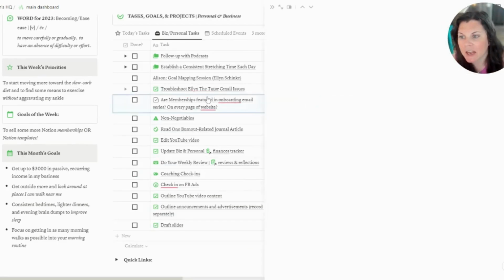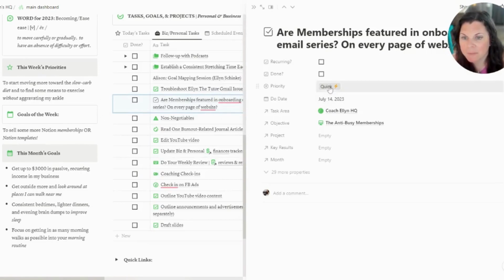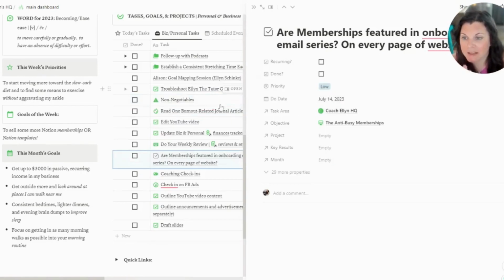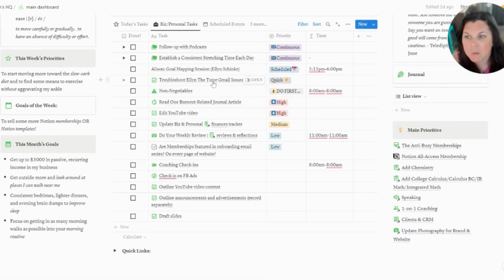This one, actually, is kind of a bad example of something quick, because I actually do not feel like that is a quick task in the slightest. So I'm going to make that a low priority task. So here I just want to troubleshoot some issues with a new Gmail account that I'm trying to set up. So that's a good example of a quick task.